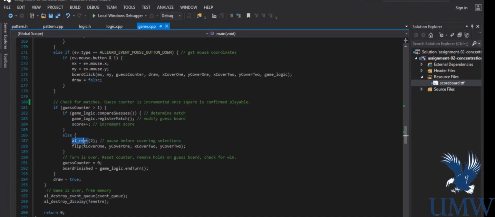If we have an incorrect guess, we want to give the player a moment to reflect on their lousy play. Actually, to further memorize the board, two seconds. And then we go ahead and cover everything up again. So here these cover variables are coming into play finally. The turn is now officially over, so we reset our guess counter. And we want to check and see if the game is finished, or if the board is full, right?